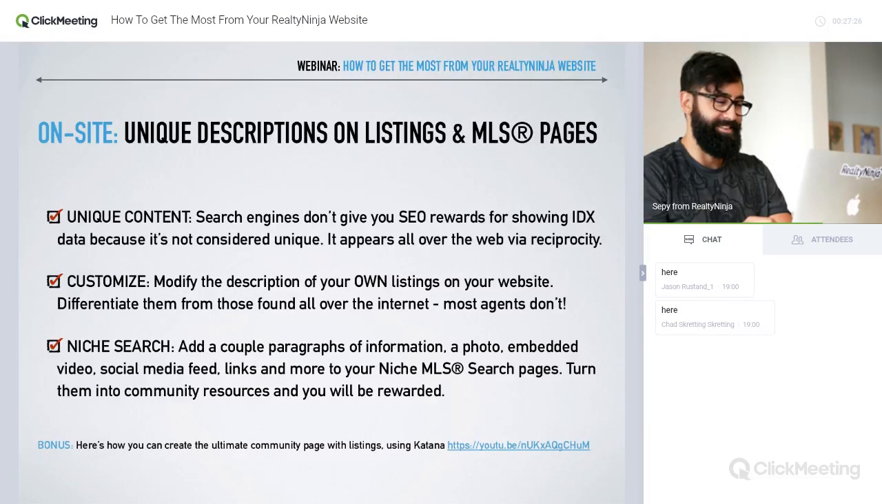By beefing up your listings on your RealtyNinja site, you're going to make that listing, that address, unique on your site. And therefore, that's going to be the one-of-a-kind listing for that address on the internet, and Google's going to be able to rank it higher all of a sudden because it's unique and it's not just a duplicate of what exists all over through reciprocity and all over realtor.ca and the MLS.ca and all that stuff.